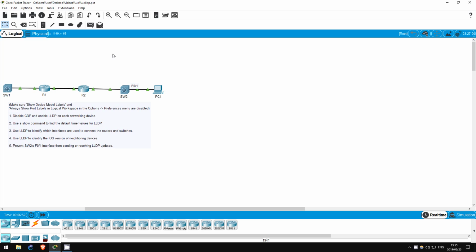In this lab, we will look at LLDP, Link Layer Discovery Protocol. This protocol is very similar to CDP, Cisco Discovery Protocol, which we covered in a couple previous labs. CDP, however, is a Cisco proprietary protocol, meaning it only works with Cisco devices. LLDP is an open standard protocol and can be used on both Cisco devices and devices from other vendors.